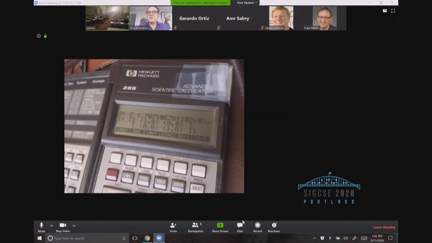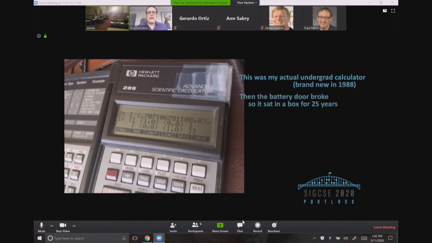And then some of you in the audience will recognize this. It's an HP 28S. This was actually my undergrad calculator, this physical one. In 1988, it was brand new. And then the battery door broke, which is why there's tape on it over here. However, one of the big lessons here, as I started to tinker with it, is that for student projects, implementing a quantum computation simulator is really actually no big deal, and you don't need a supercomputer to do it.